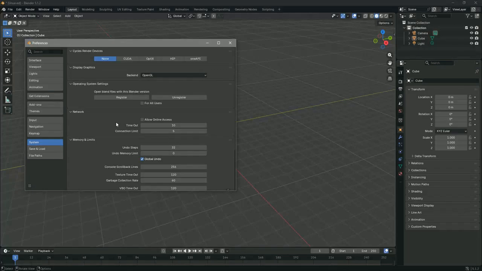Click on Download Latest Version, and this will take you to Blender's official download page in your web browser. On the download page, select the appropriate version for your operating system, whether it's Windows, Mac OS, or Linux. Once the download is complete, open the installer file and follow the on-screen instructions to install the update.